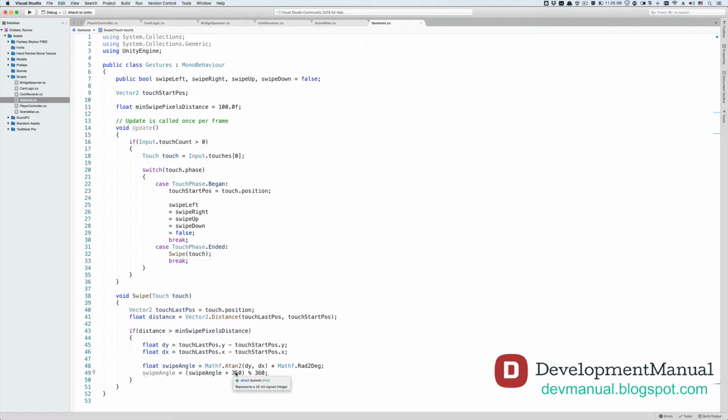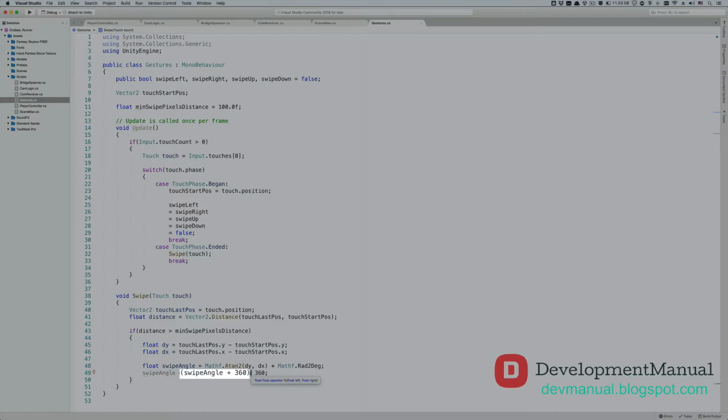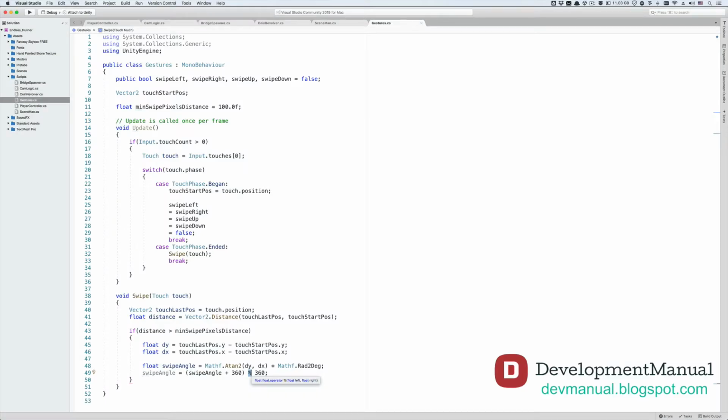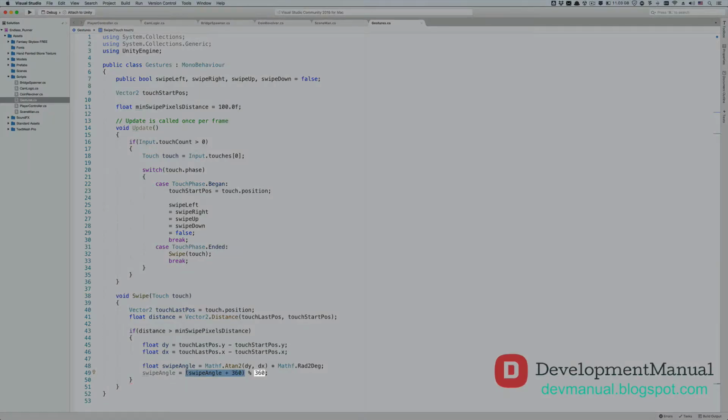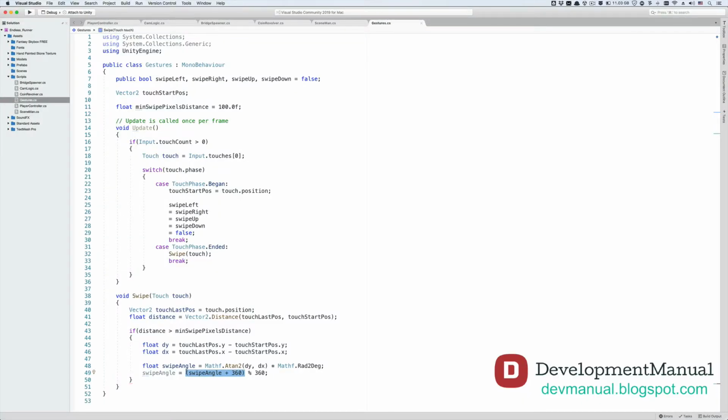I simply added 360 degrees to the computed swipe angle to ensure that it remains positive, and then I divided it by 360 degrees and got the remainder to ensure that it ranges from 0 to 360 only, which is what this percent sign means. Get the remainder of the division between these two values, and we're getting the remainder of this entire quantity with 360, so that's why I put this expression in parentheses, because we want Visual Studio to think of them as one quantity.